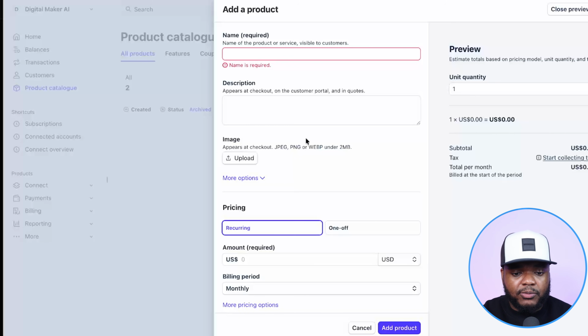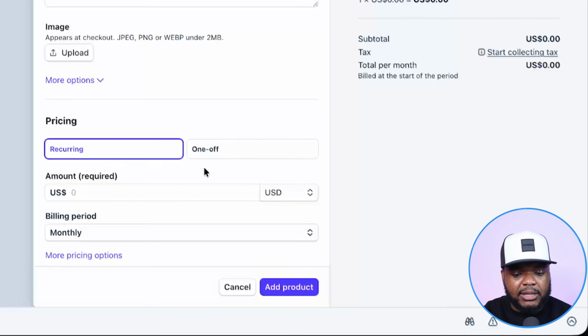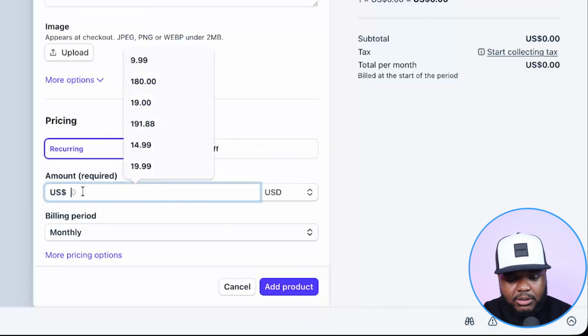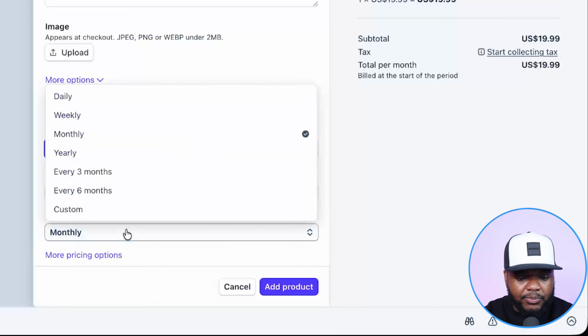And what you need to do first and foremost is go over to the product page and you're going to add a product. And it's going to be here where you're going to name your product. You're going to say exactly what it is in terms of a monthly subscription, one-off payment. You're going to also price it. So if you want to price it at around $19.99, you can do that. You can also set the billing period as well. If you want it to be monthly, yearly, daily, all of these different options.